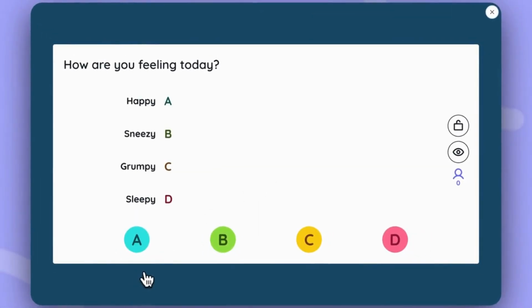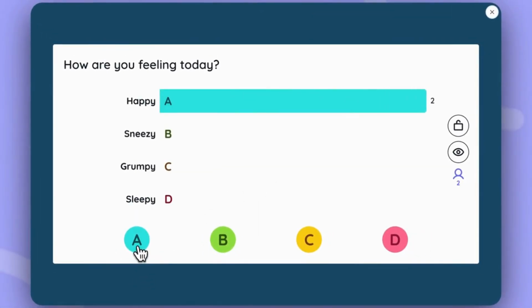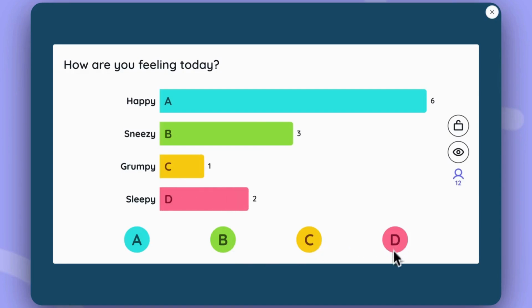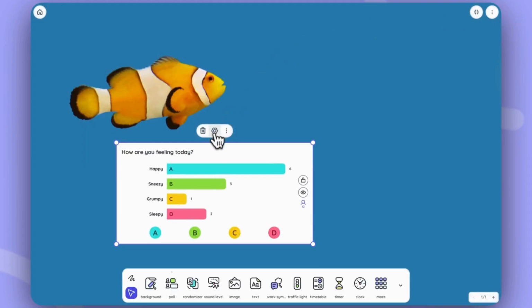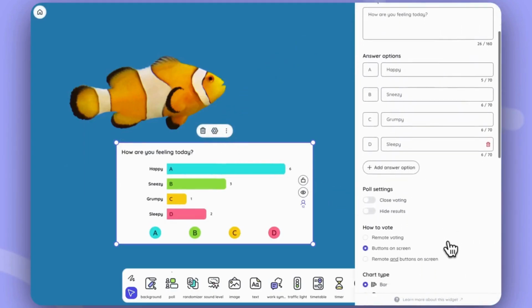Here we'll just test it out by picking a few options. And then we see the results are generated on screen directly. To get out of spotlight mode, we can just click this X and then open up the settings to talk about the other ways to vote.